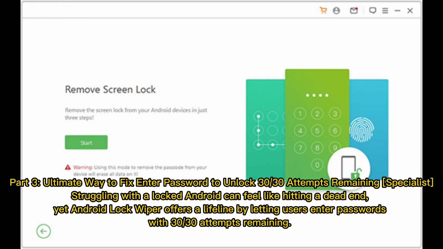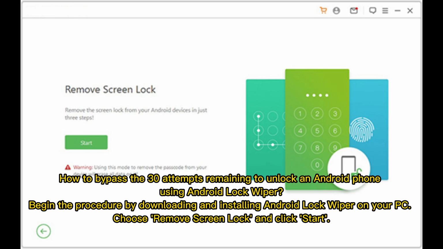Part 3. Ultimate way to fix "enter password to unlock, 30 attempts remaining." Struggling with a locked Android can feel like hitting a dead end. Yet Android LockWiper offers a lifeline by letting users enter passwords with 30 attempts remaining. How to bypass the 30 attempts remaining to unlock an Android phone.